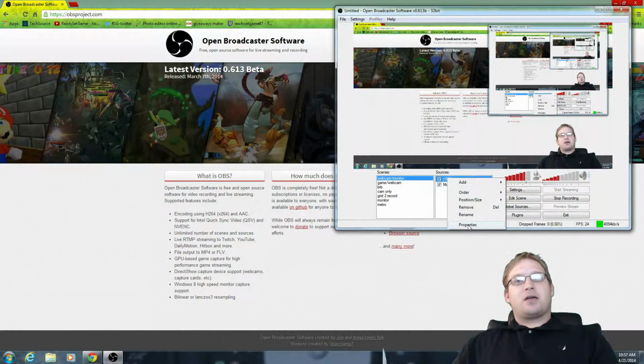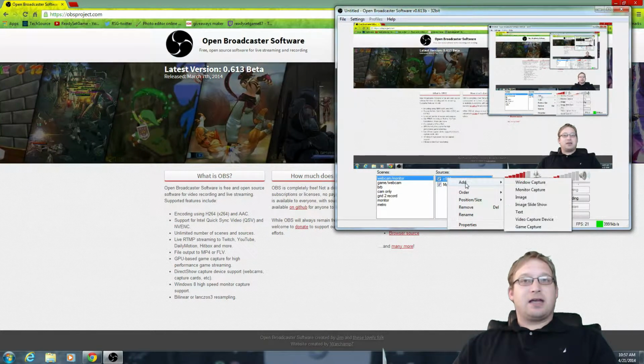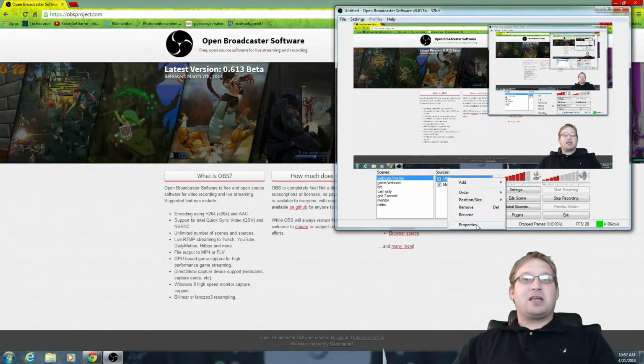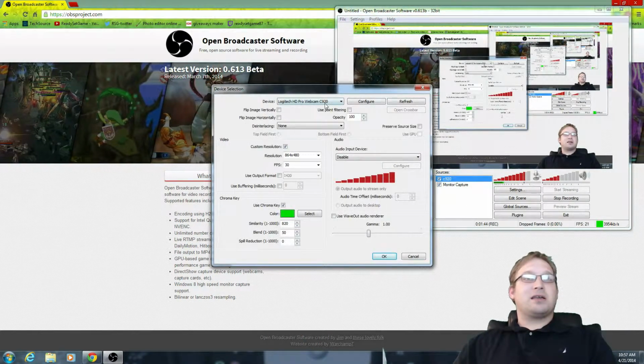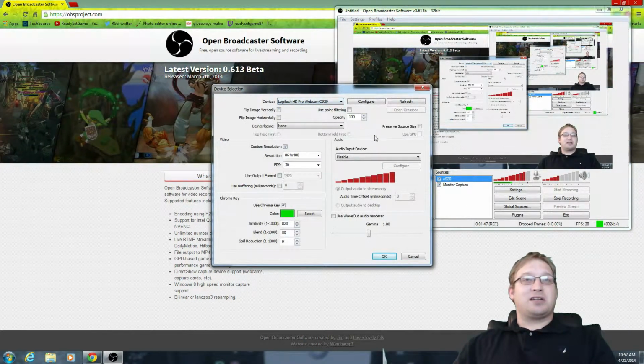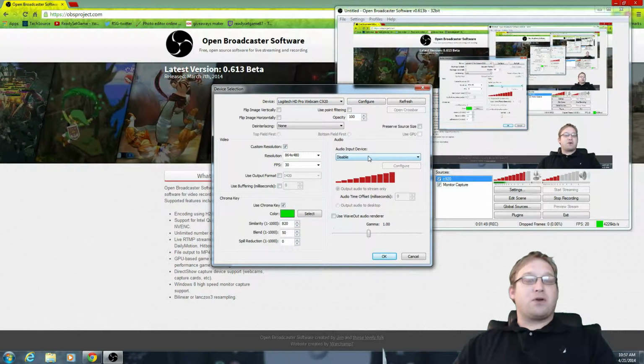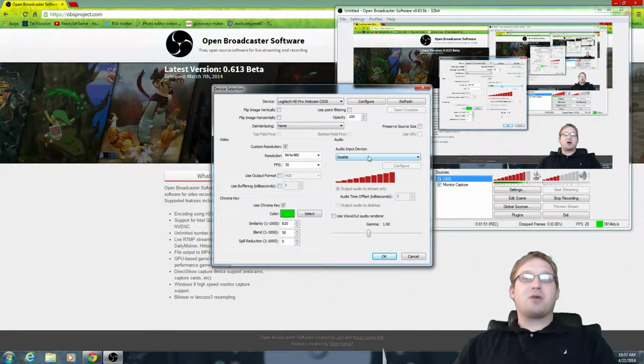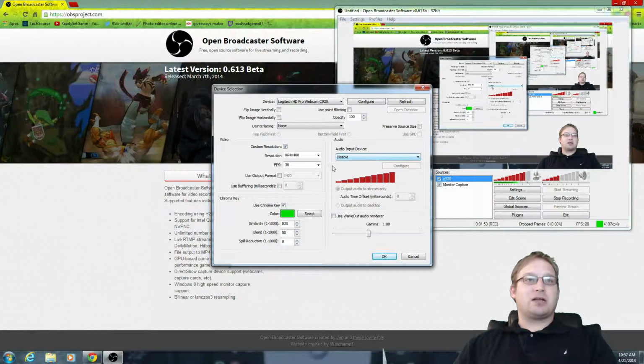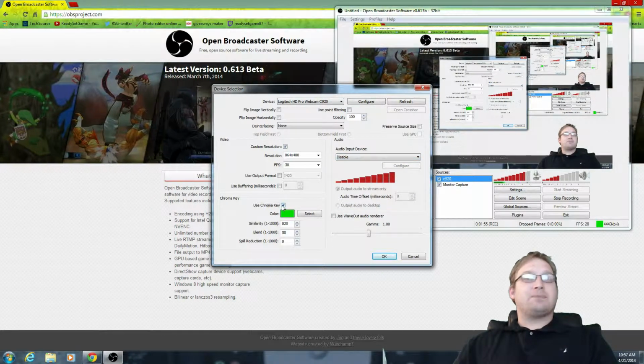When you hit add and you do a video capture device, it'll bring you to this. My device is a Logitech C920. Do I want this microphone? No. Disable. It is already enabled within the program. Do not do it. Chroma key. You click it. That's that.